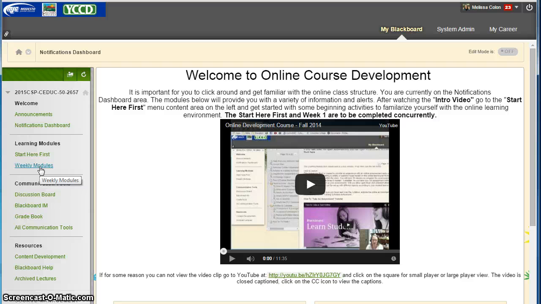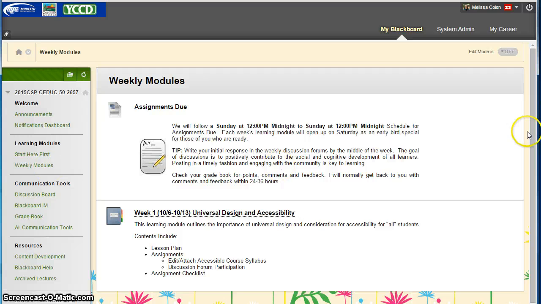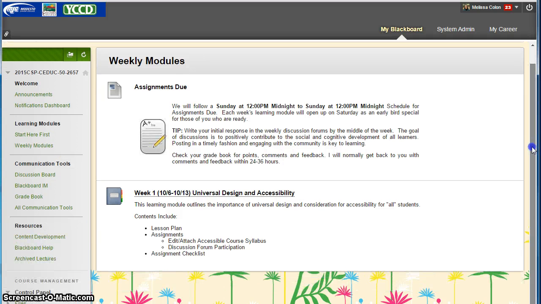Think about it as if you're walking into class for the first time and everything that your instructor tells you about, wants you to know about the class, about the assignments, about the college. So it's all there. At the same time, you're going to be working in the first week's learning module. So this is a little concurrent assignment. You work with the Start Here First, and then you're also going to work with week 1.